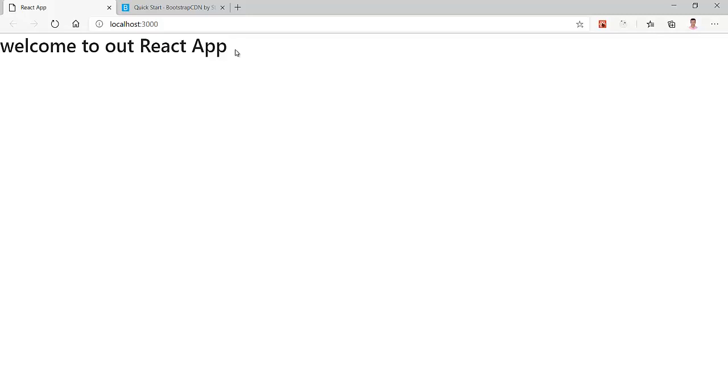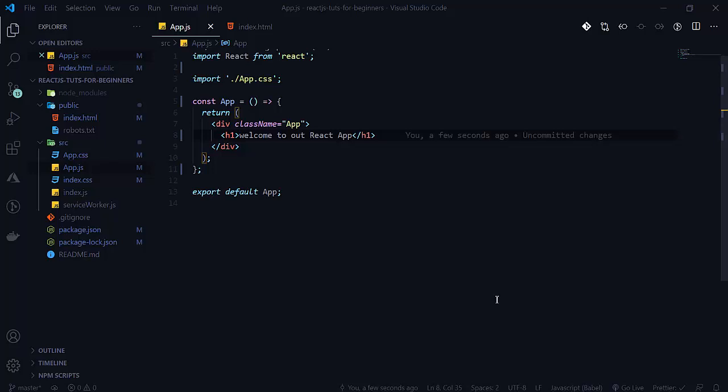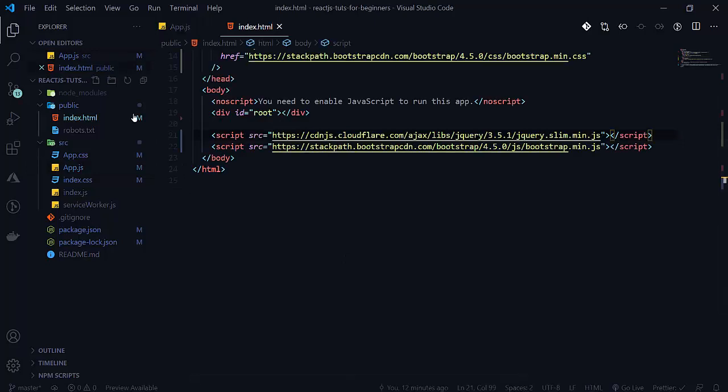Now let's see how we can use Bootstrap with the help of a module. There is a very big difference between adding Bootstrap as a module and adding Bootstrap as a CDN. As we are using React, we could add React Bootstrap here. You can also add plain Bootstrap, but we will see both ways.